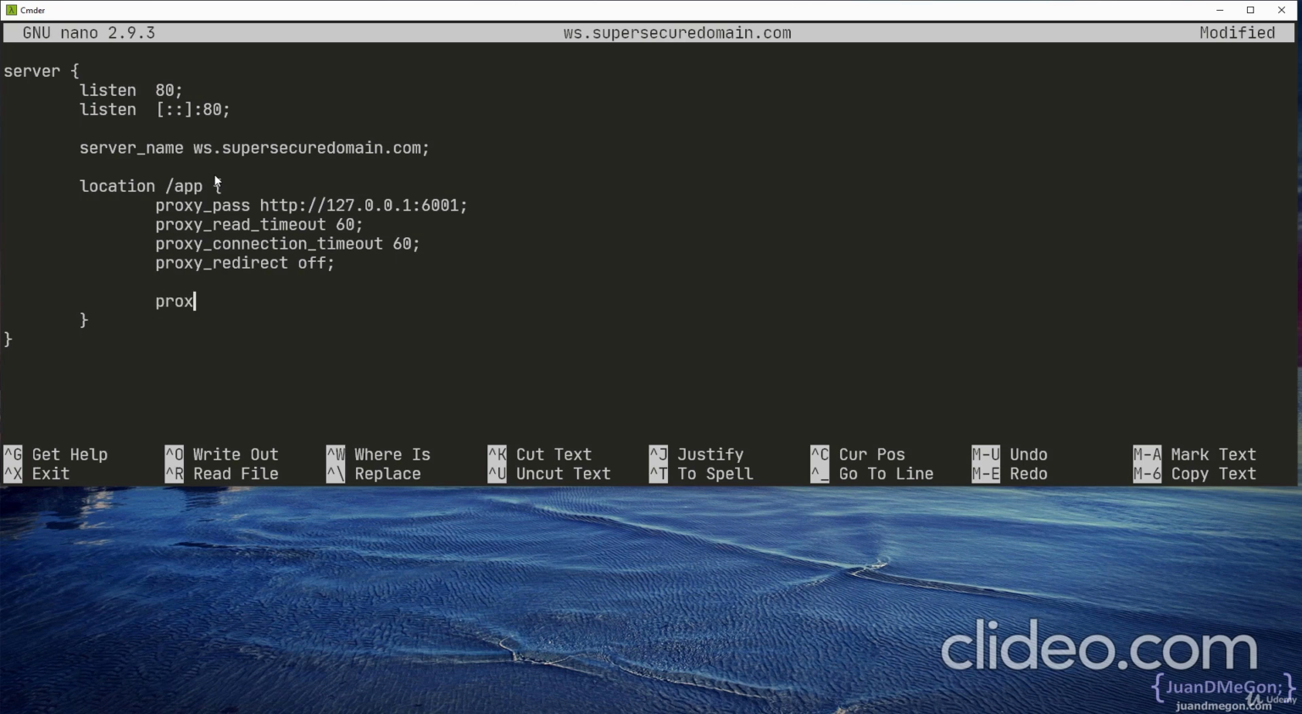So first, we are going to specify the minimum HTTP version, so proxy HTTP version, which is going to be 1.1. Then we need to establish a set of headers. So we have proxy set header, and the first one is going to be Upgrade, and the value is going to be $http_upgrade, which is basically a variable from Nginx specifying exactly which protocol we are upgrading to.